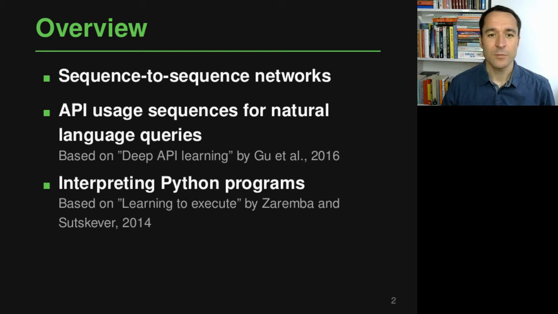And then in the third part, we will look at interpreting Python programs. So it's a kind of a crazy idea where we are training a model to interpret a program, so to basically execute a program and tell us what results it will produce. All of this is based on the sequence-to-sequence networks. So we'll start by looking at what these networks are actually about.